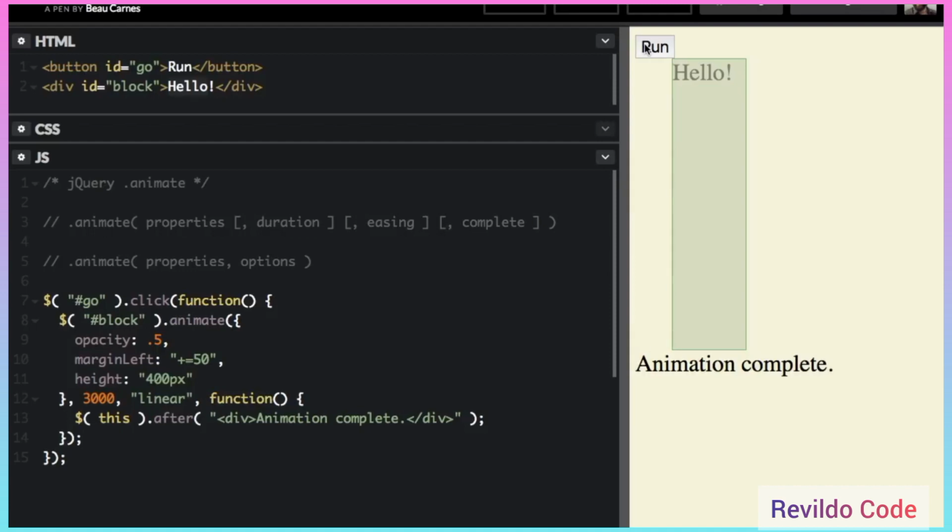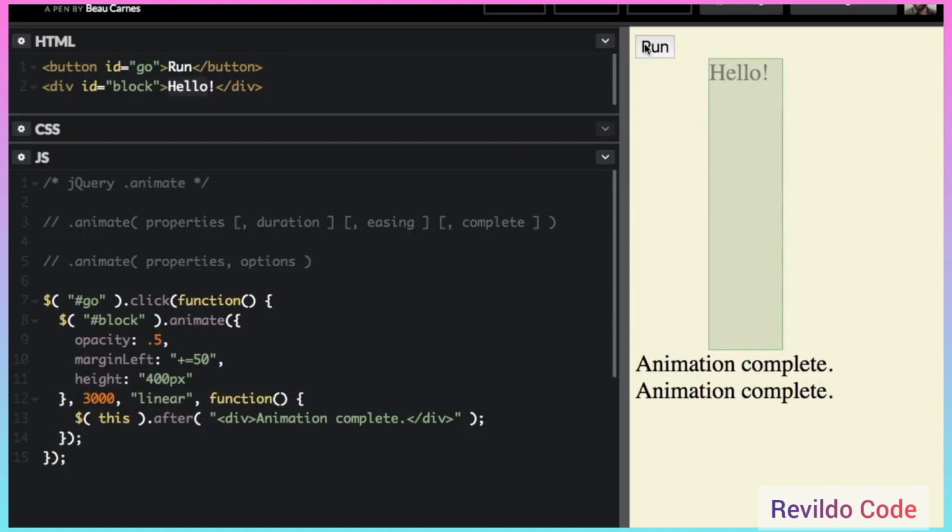Now let's see what happens when I hit the run button again. As you can see, the opacity did not change, the height did not change, but the margin left changed when I pressed the run button again. That's because we have this plus equals 50, so it just adds 50 to whatever the value was. But the other values are just set, so it's not going to change those things. And you can see it added the animation complete div at the end again, so there are two of them.